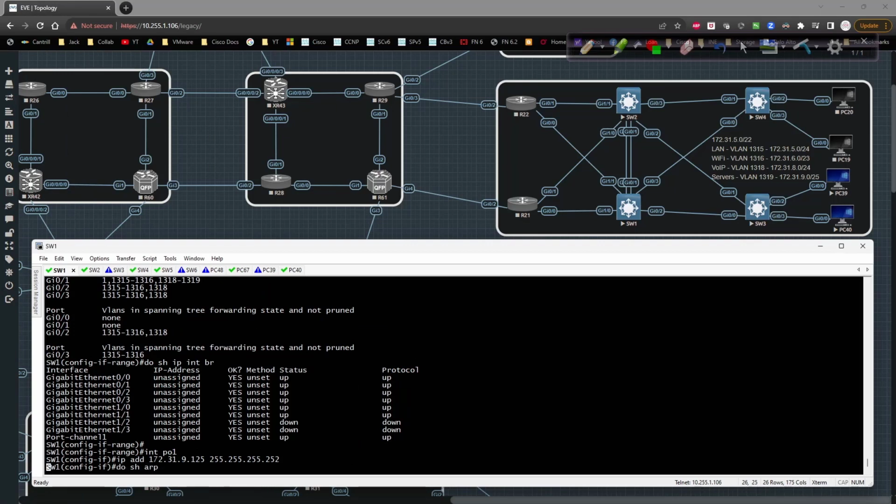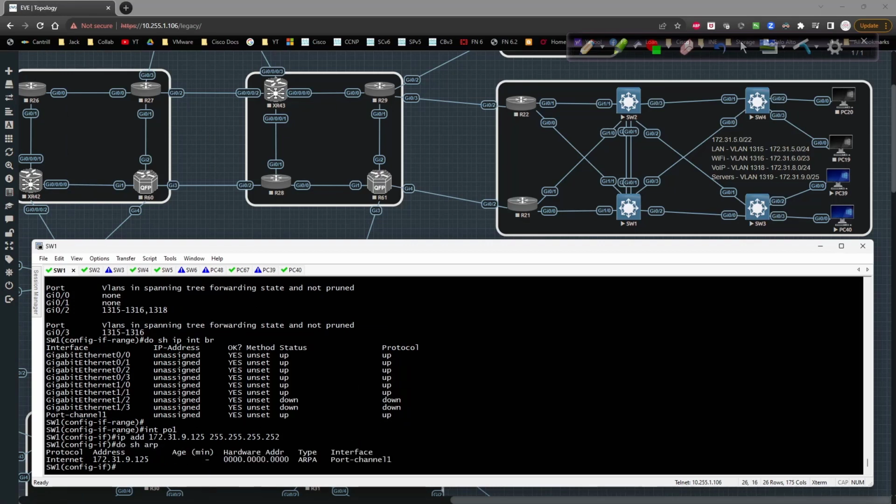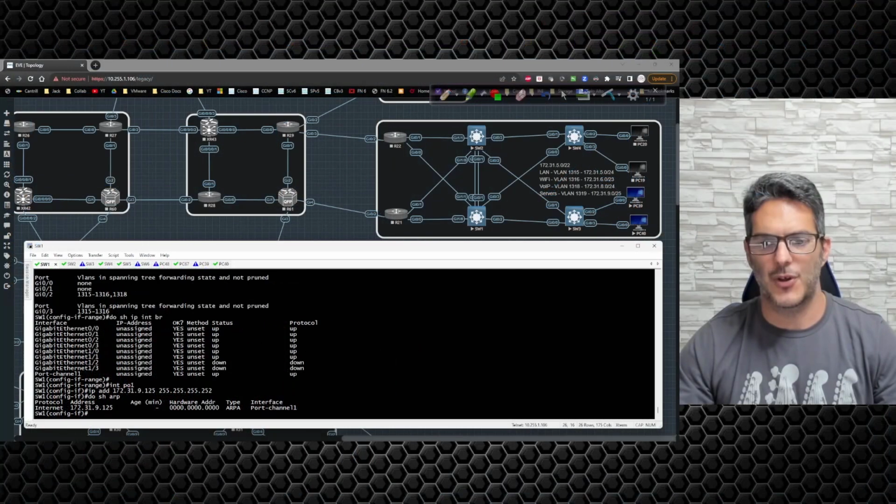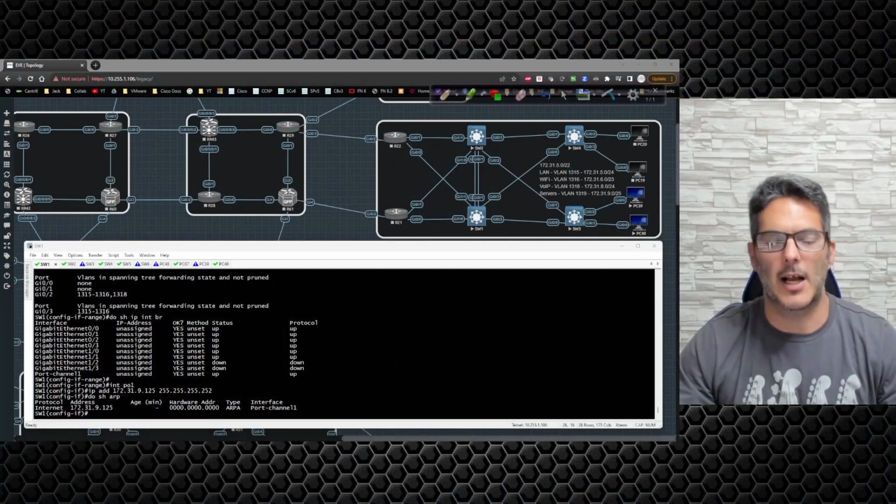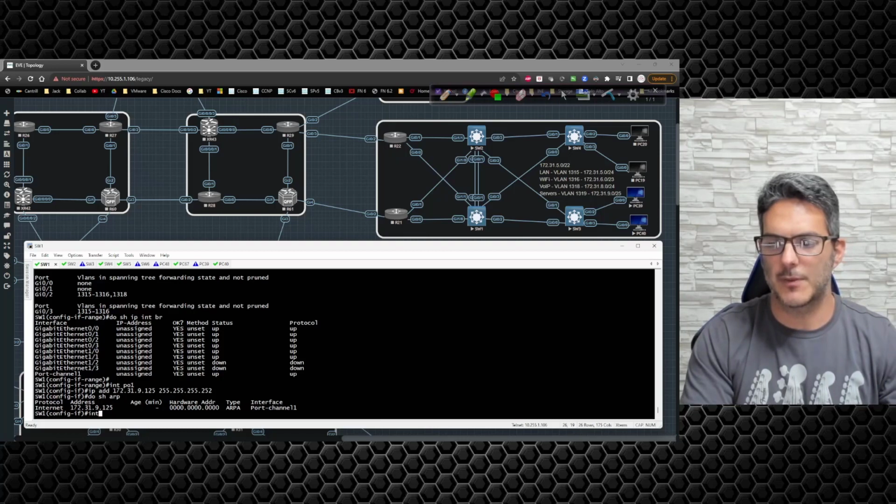do show ARP. There's the problem. Okay, so there's no hardware address, which is what I thought might be the problem. I couldn't remember why it didn't work. The configuration's there to take it. So what I'll do is I will go to interface port channel 1.